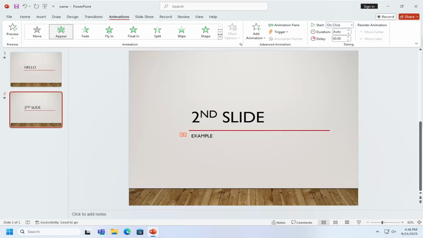In today's tutorial, I'm going to show you how to use the fade animation on your Microsoft PowerPoint presentation. So this should hopefully be a pretty straightforward process here, guys. And without further ado, let's go ahead and jump straight into it.